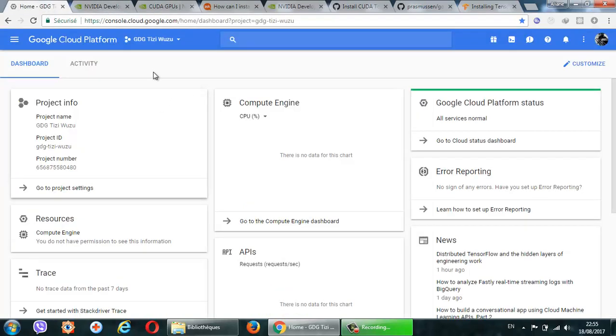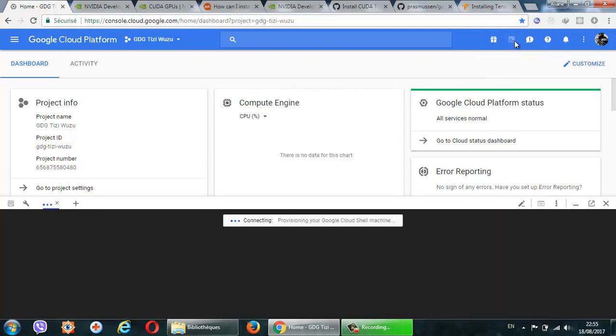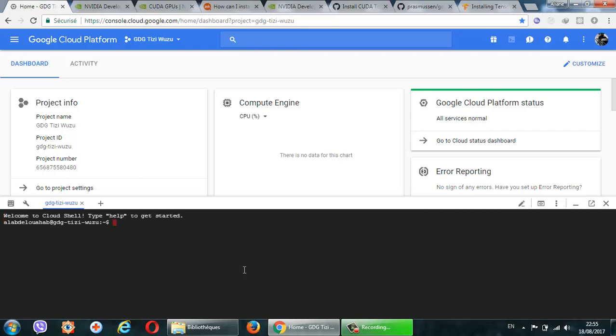Once I'm in Google Cloud Platform, you need to know how to configure it. It's easy. You just go to Google and search how to do this, and it's free. You don't even need a credit card. So you just click here, and once you click, you will get a console, the shell, exactly what you get on your Linux box.